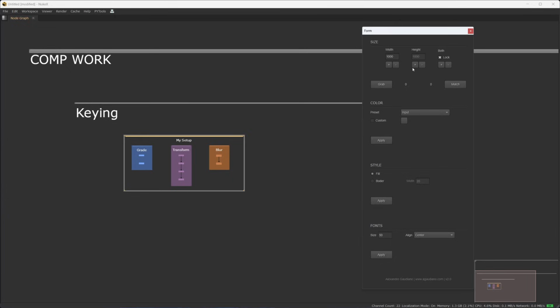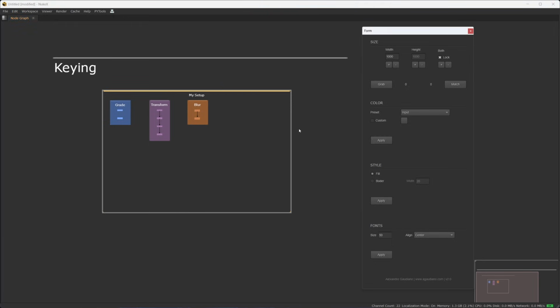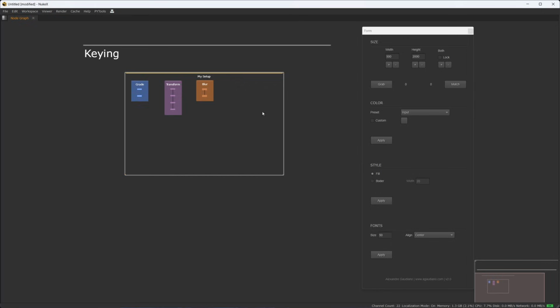Okay, same thing for the height. So you can increase and decrease the height of the backdrop. And here, as you can see, if I click on this, it will increase in both directions. Okay, now the lock: if I uncheck this one, I'm allowed to, for example, put 500 in width and maybe 2000 in height. And when I press both, it will use, sorry, the values for this and increase or decrease the backdrop. So this is for the size.